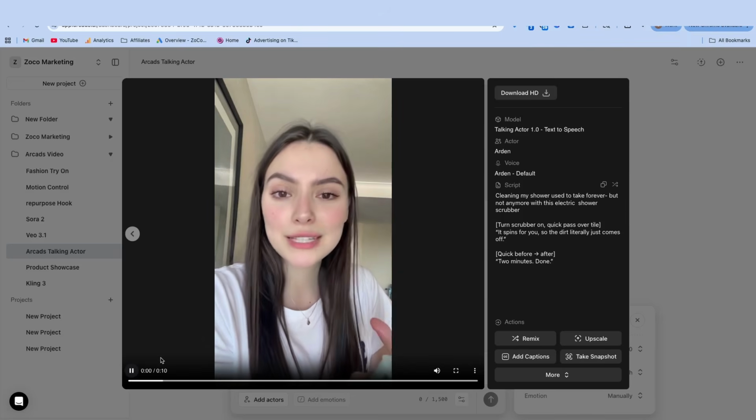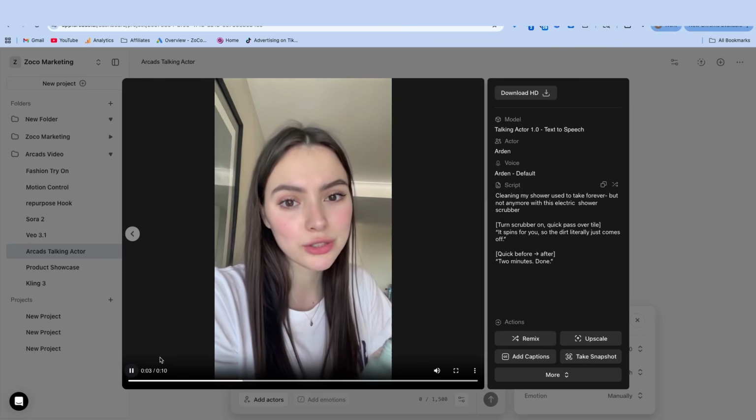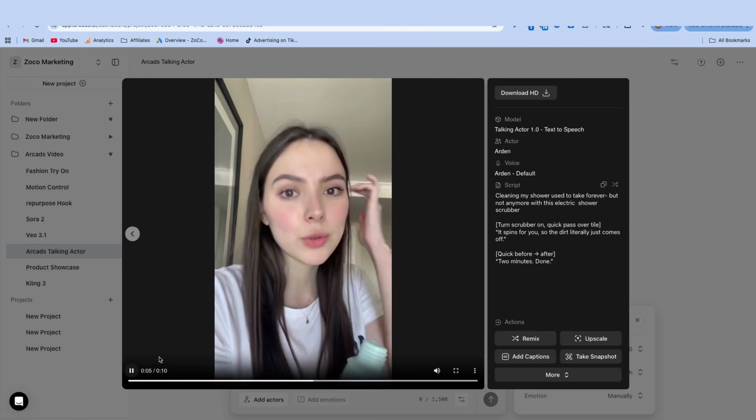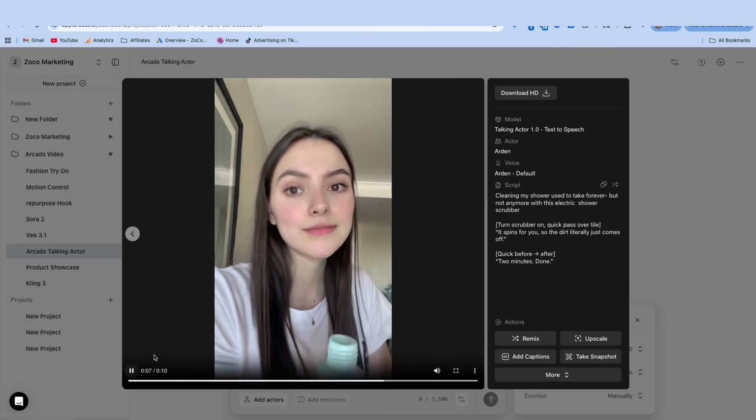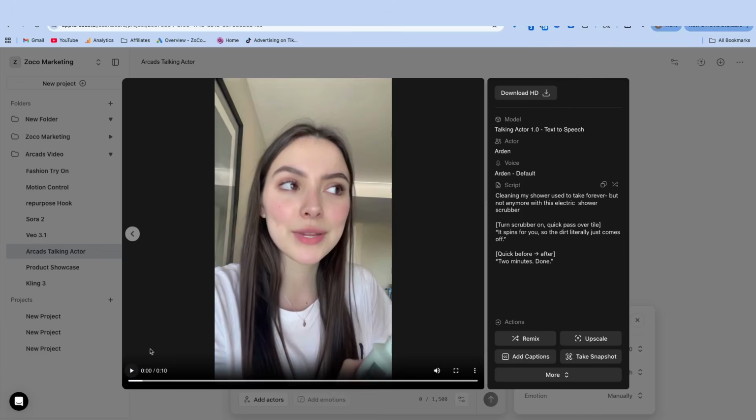Cleaning my shower used to take forever, but not anymore with this electric shower scrubber. It spins for you, so the dirt literally just comes off. 2 minutes, done.